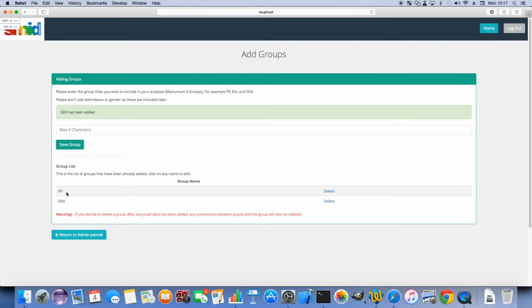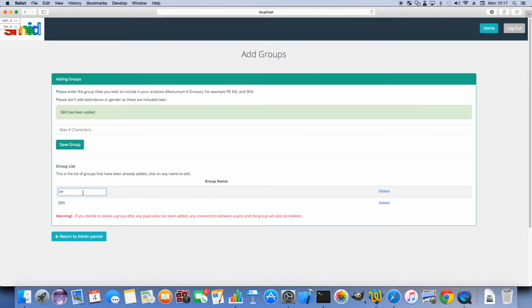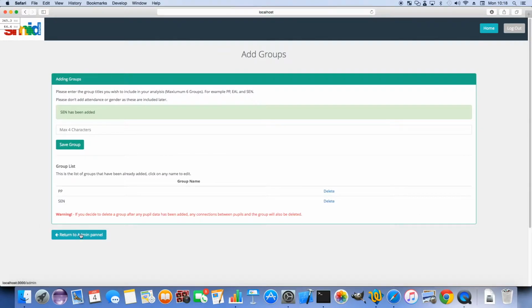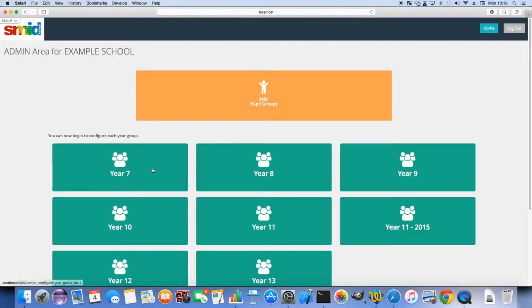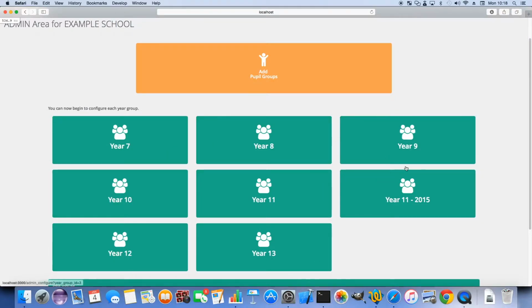If I needed to change these for whatever reason, I wouldn't want to delete them. I would want to go in and click on them and make the change. If I was to delete them after adding pupils, any pupils linked to those groups, the link would be removed. Now, returning to the admin panel, I now have the option of entering data for any of these year groups.